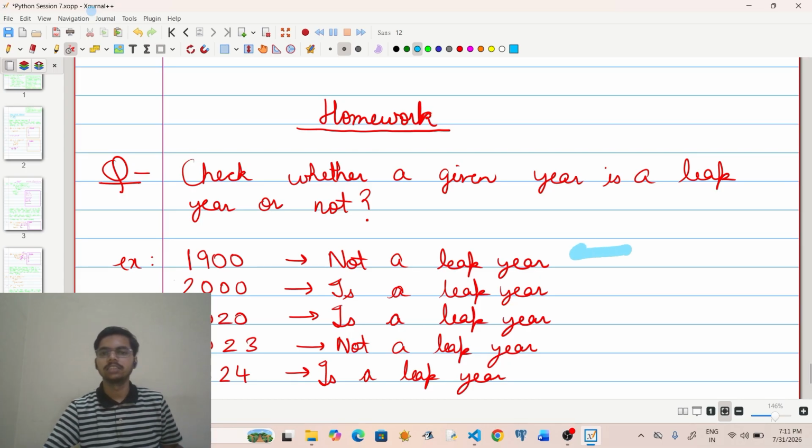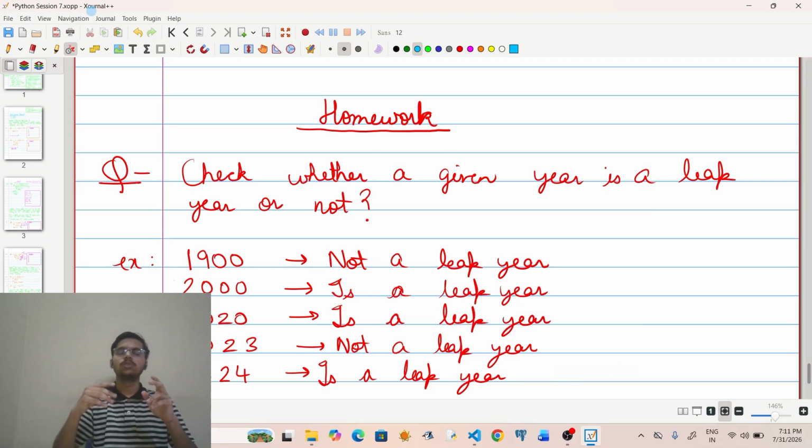So 1900 is not a leap year. 2000 is a leap year. 2020 is a leap year. 2023 is not a leap year, and 2024 is a leap year. So please read the definition of leap year. Most people only think that leap years are the years which are divisible by 4, but there are more points to it as well. So read the definition of leap year and then try to solve this particular question.